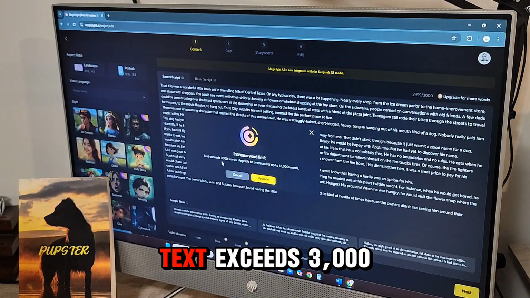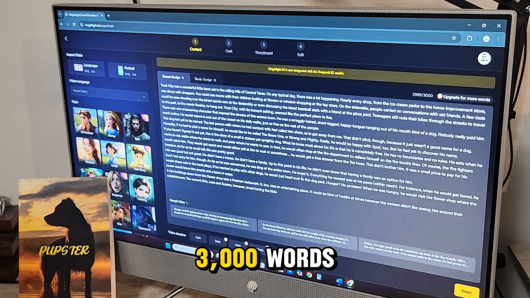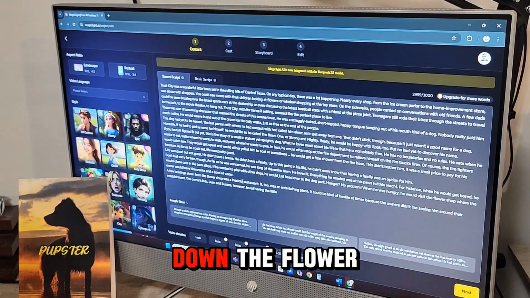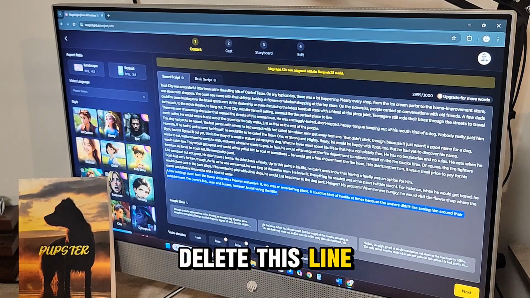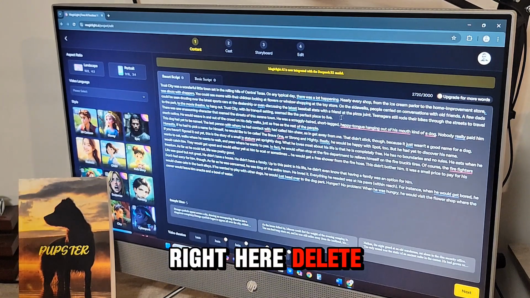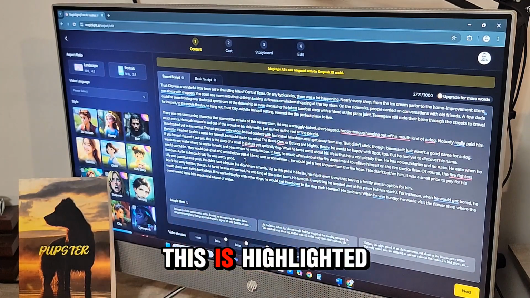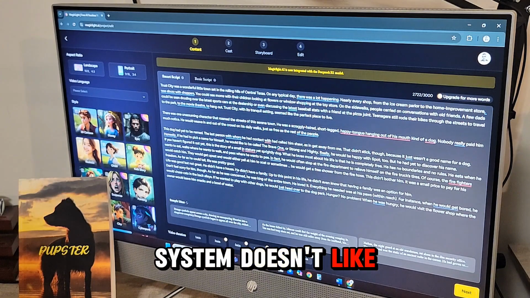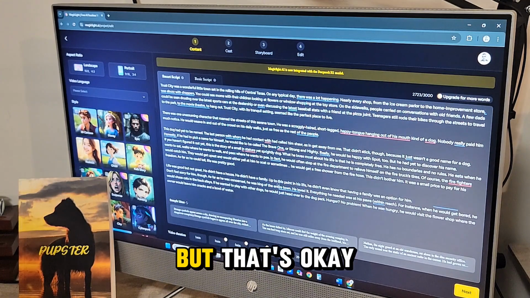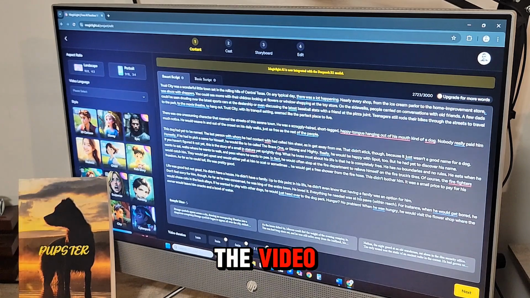Increase word limit. Text exceeds 3,000 words. Upgrade. Okay, so I need to reduce to 3,000 words. Okay, let's do this. I'm going to delete this line right here. Delete. I'm going to add some spaces here. I don't know why all of this is highlighted. I guess the system doesn't like the way that I write, but that's okay, because all the system has to do is generate the video.